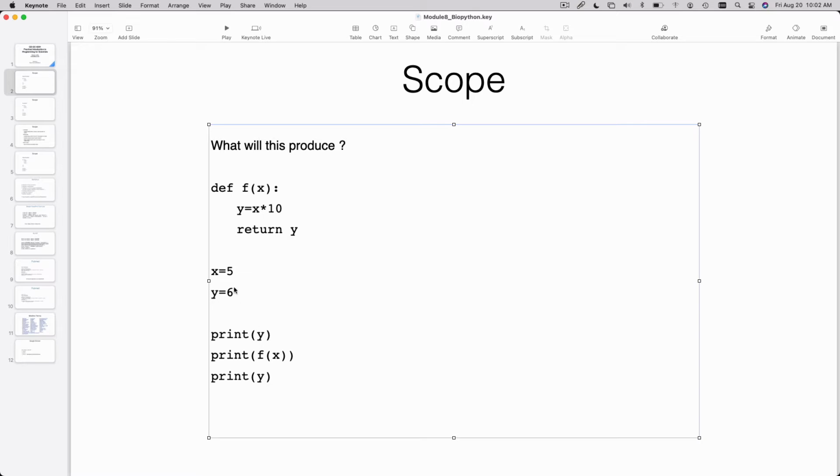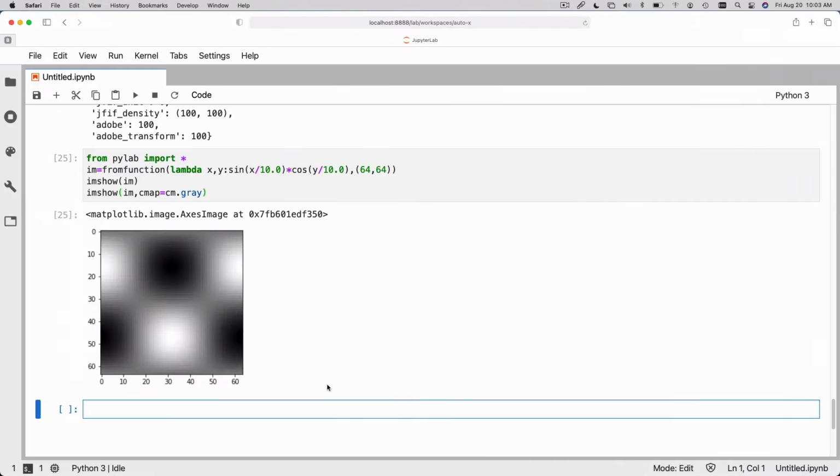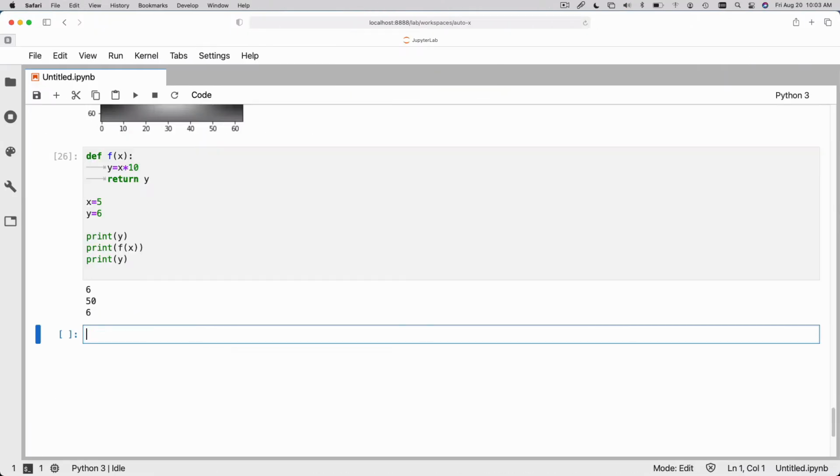Okay, so x is 5, y is 6. We call the function: y is equal to x times 10, return y. So y should obviously be 6. What is the third value going to be? All right, let's do it. Six. Why is it 6?